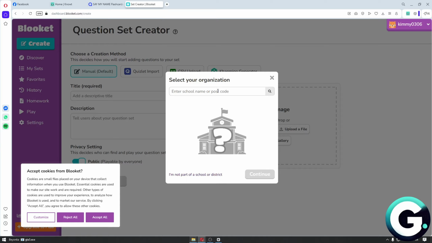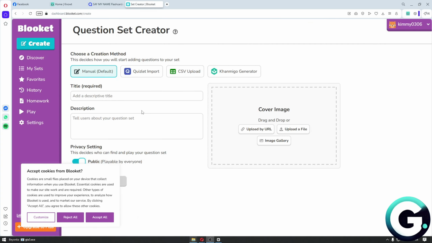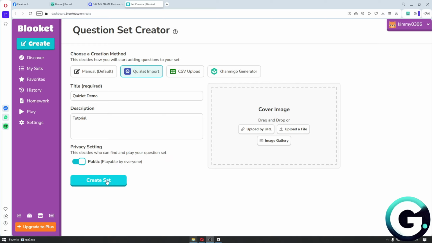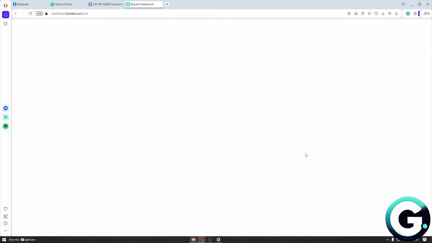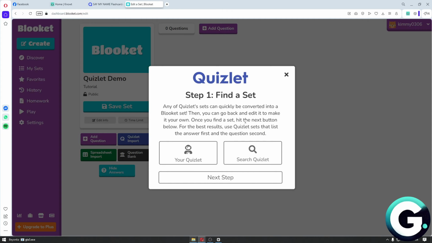You can then name your Blooket the way you want to. So in here we have a title. I'll just put Quizlet demo. We then have the description, and then you want to make sure that you have selected the Quizlet import option. Click on the create set option, and it's totally optional if you want to add your cover.